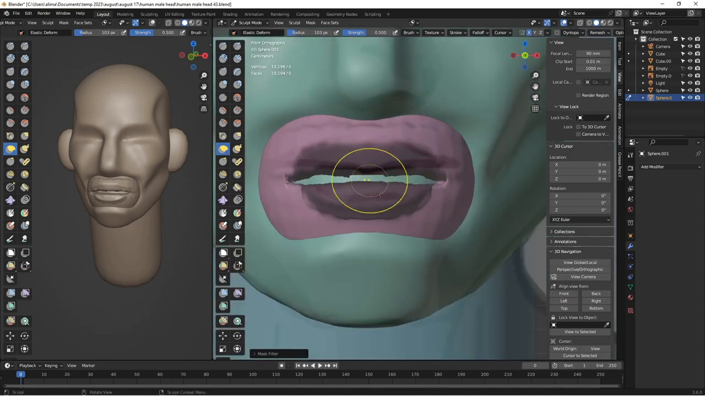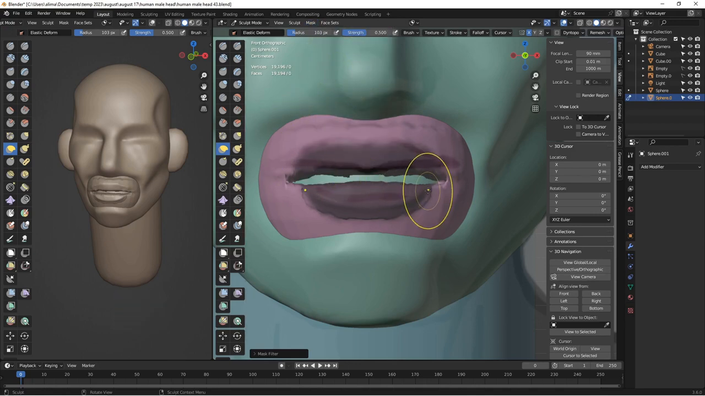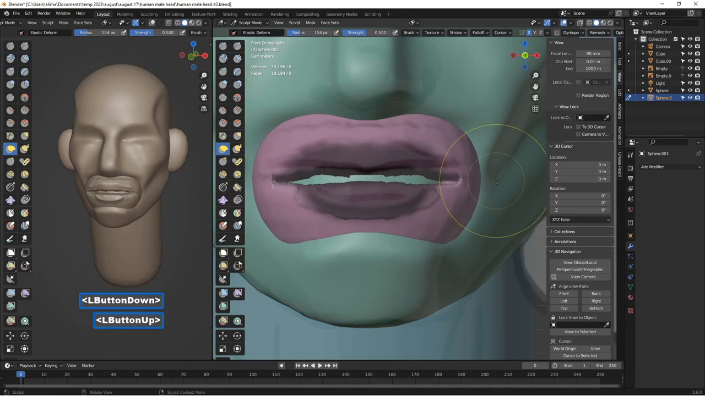However, I have this protecting the lips so that they're not smushed, basically, right? So I'm actually going to smooth this mask again. So now I'm going to increase the size of my brush. I have elastic deform on. I'm going to drag this to the side to make this wider, the mouth.